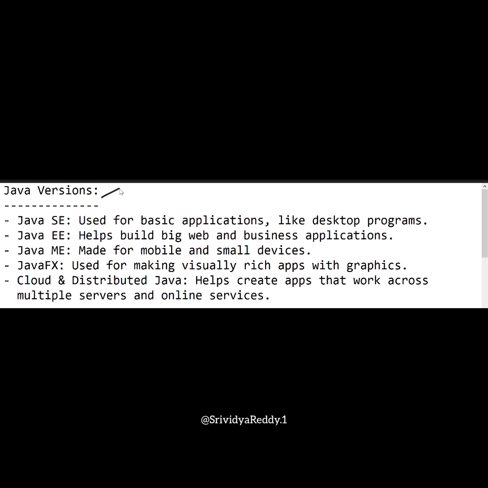This Java Enterprise Edition helps in building big web and business applications. These are used for developing large-scale enterprise applications such as e-commerce platforms, banking systems, and ERP systems. ERP means Enterprise Resource Planning. This includes financials, human resources, supply chain manufacturing, and customer relationship management. So in this, we are using Enterprise Edition.